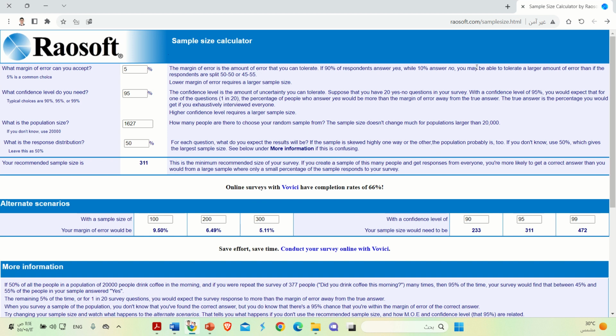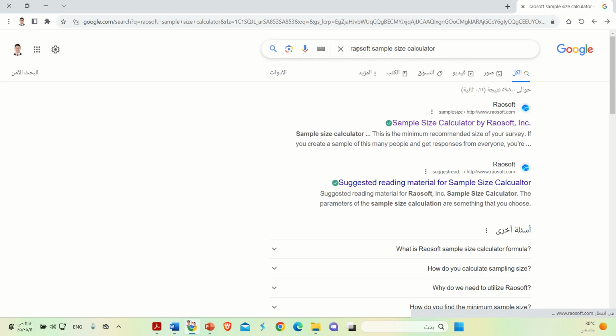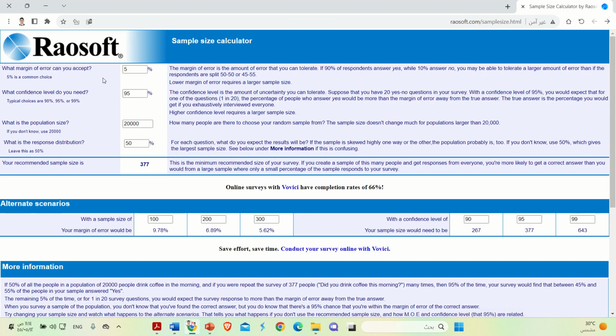So let me show you here how you can use a sample size calculator. You can look up Raosoft sample size calculator. It's the first one. Usually the margin of error is fixed, the same with confidence interval, and for the population you want to know exactly what your population was. So our population was 1,627 participants, and this is the recommended sample size.